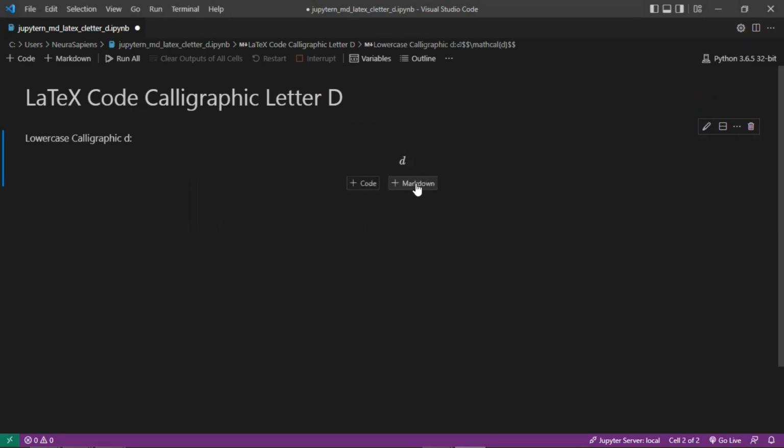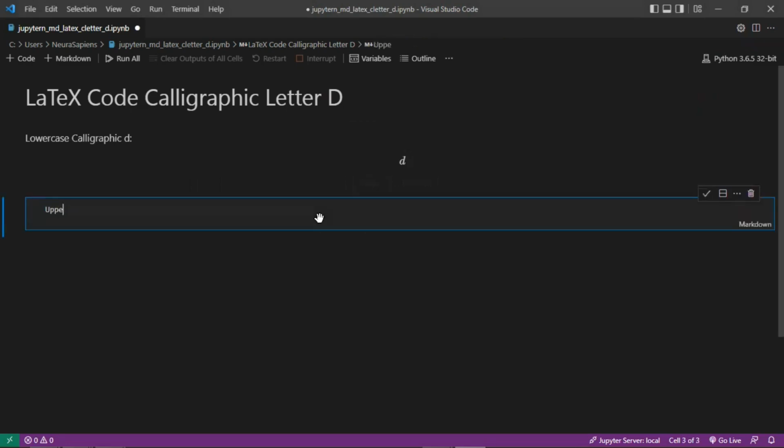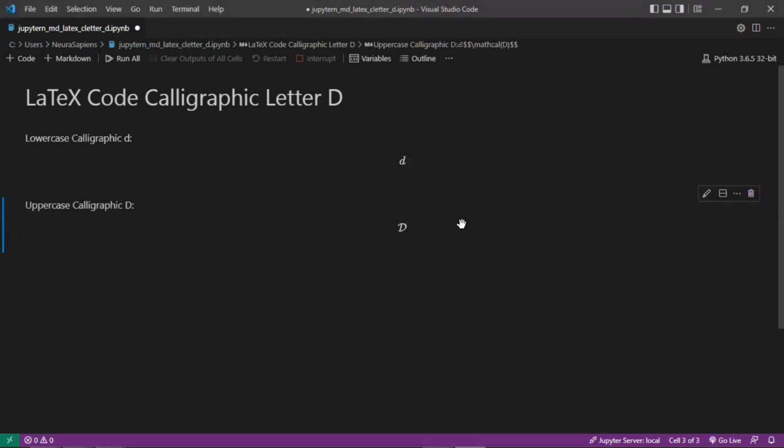So we can also have a look at how to add in an uppercase calligraphic D. We'll use the same command mathcal. We'll input in this command an uppercase letter D, and we'll add $$ symbols before and after the LaTeX code. So now when we run this cell, we have an uppercase calligraphic letter D here standing in the middle of the Jupyter Notebook Markdown cell.